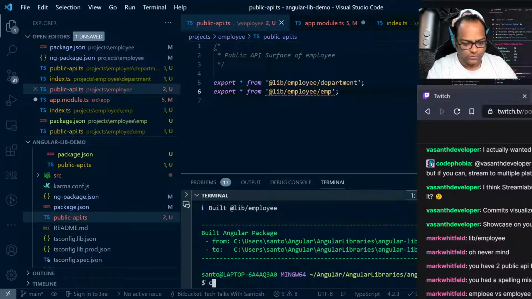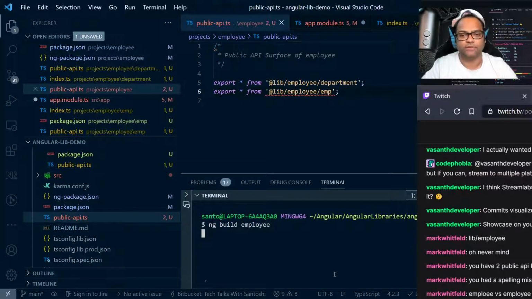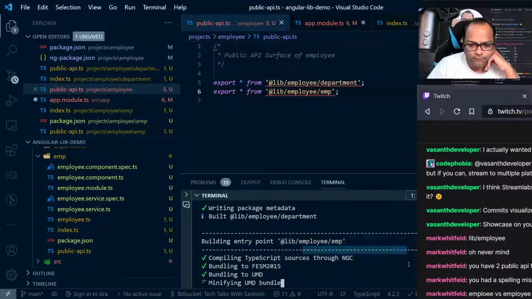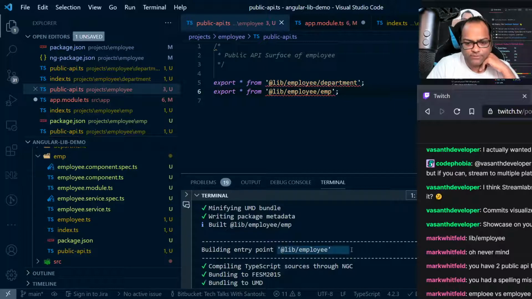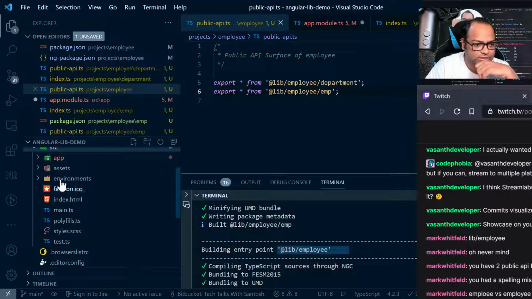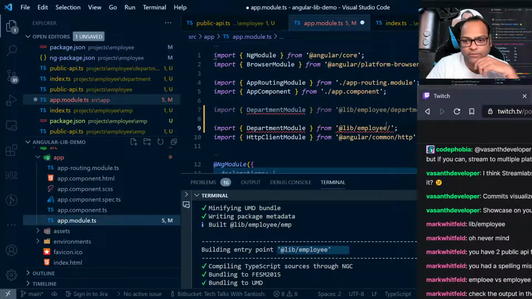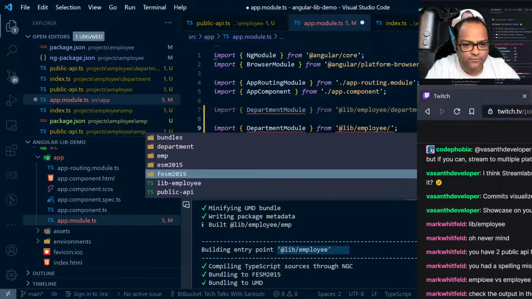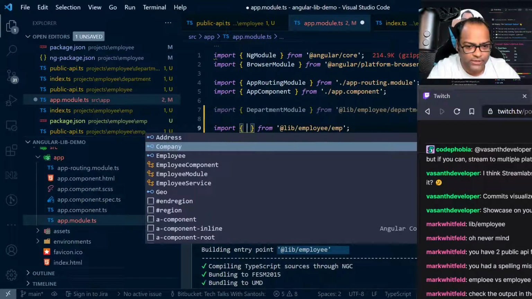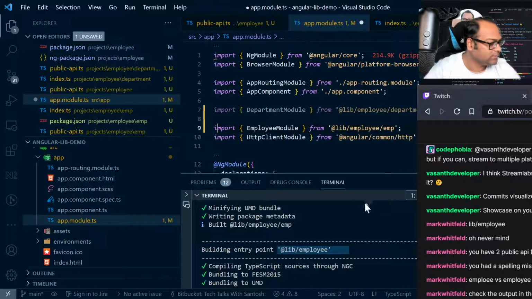So I'll just do ng build employee. Now let's see. Now it should build employee/department and employee/emp, two entry points. Yep, and we have of course lib/employee as well, which is our main library. And now I can go to my project, and once you publish it, we'll be able to use it as lib/employee/ and what we need is emp, and from here I can just take employee module, and from here I can just take department module.